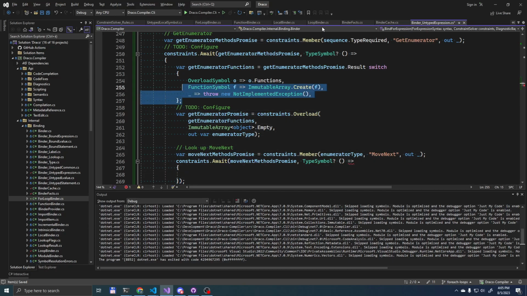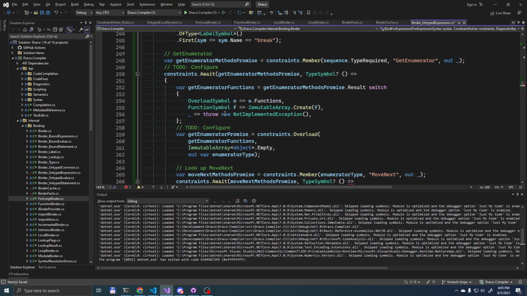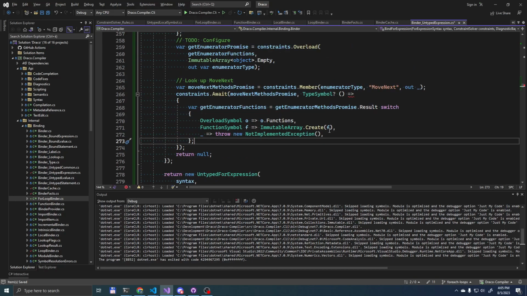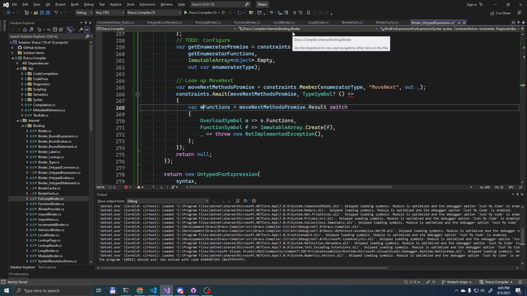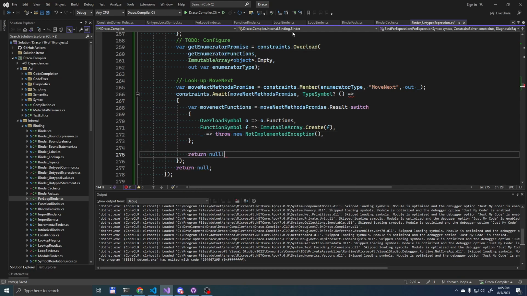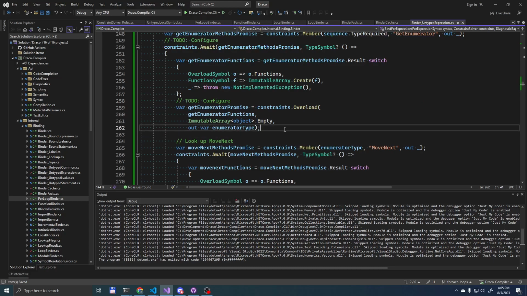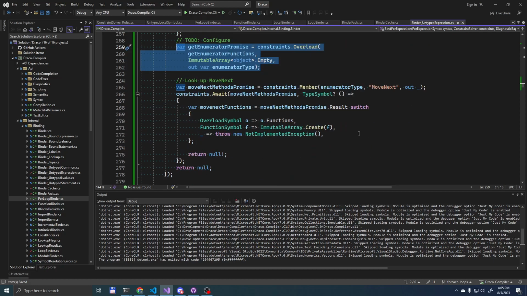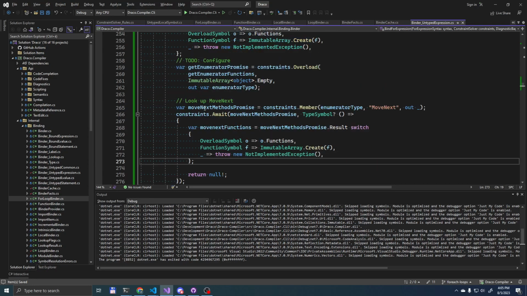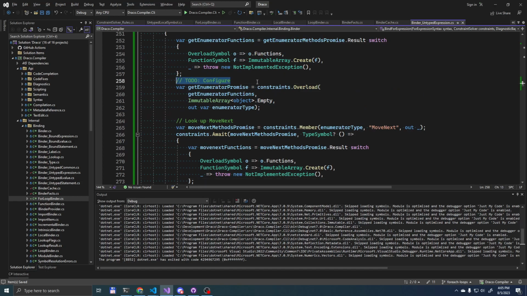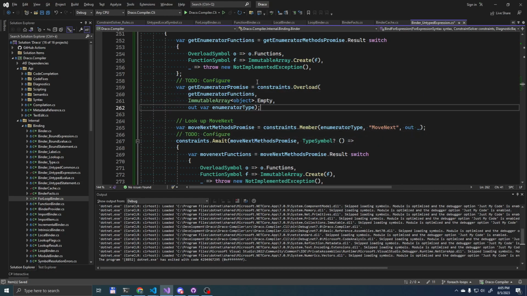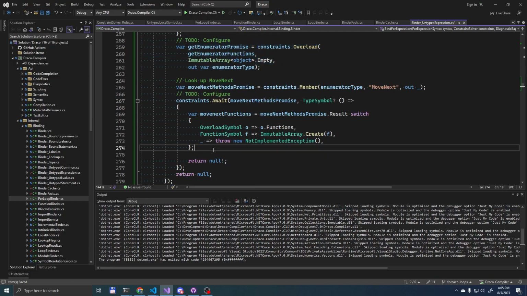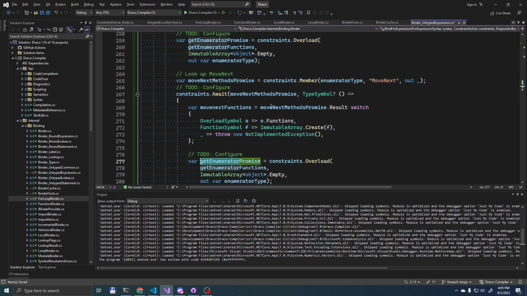We will have a very similar switch here. This is something that we probably want to eliminate as well eventually. So this is the move next functions. And we want to do an overload on it as well. There's a very slight chance that there are multiple move next functions if the user writes some funky code. So we will just use an overload constraint again. And this is the move next promise.